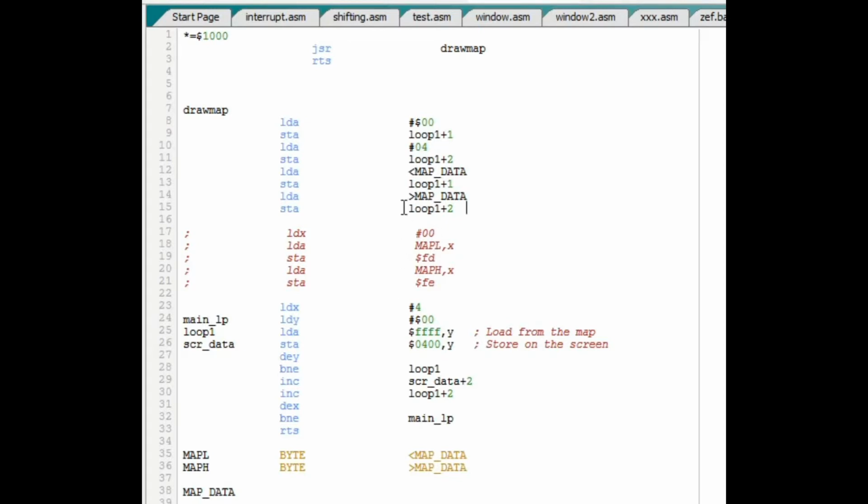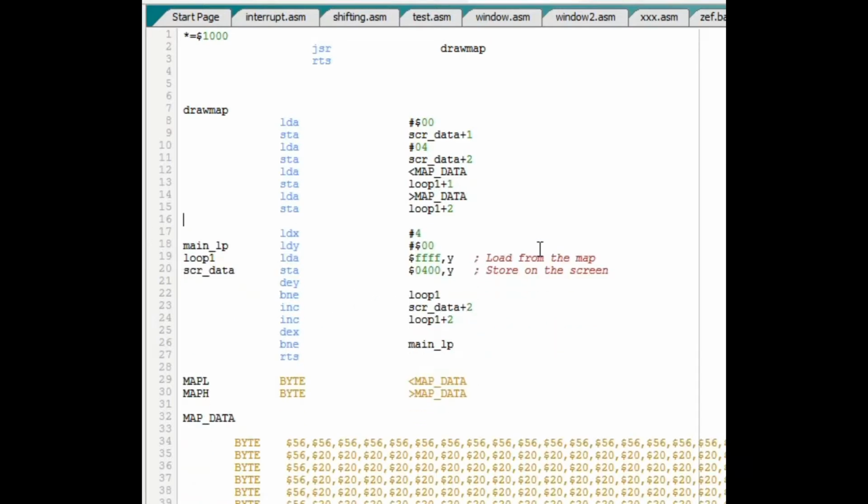So map data, loop 1 here should be screen data. So I messed that up. SCR data, and this one here, SCR underscore data. So 0400 is the screen data. This is the map data. Okay, I don't need this anymore. Let's run that.